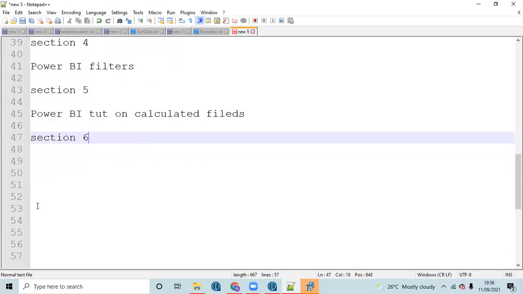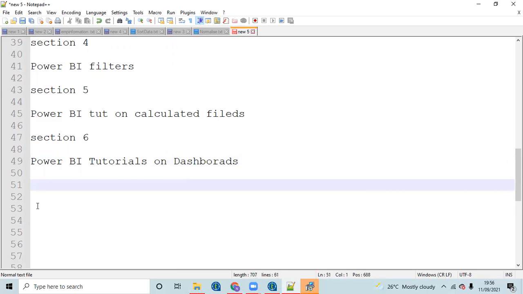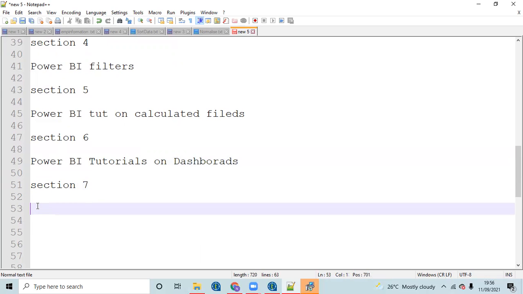Section 6 will cover Power BI tutorials on dashboards: adding reports to the dashboards and publishing. There we will register for Pro services, dashboard introduction, connecting Desktop with Power BI service, creating a workspace, and creating the dashboards.